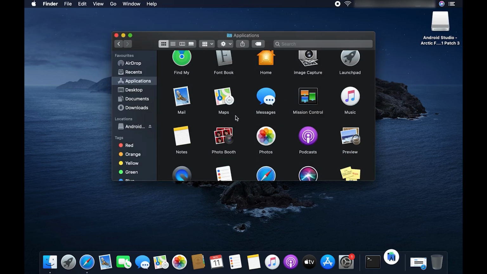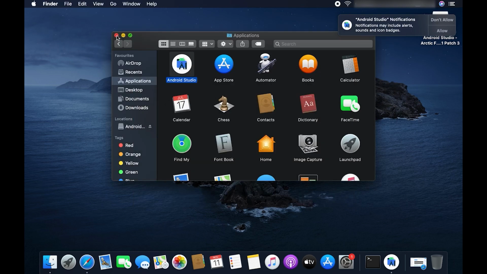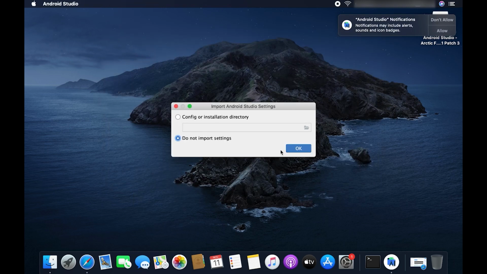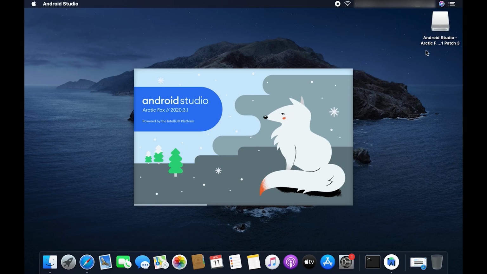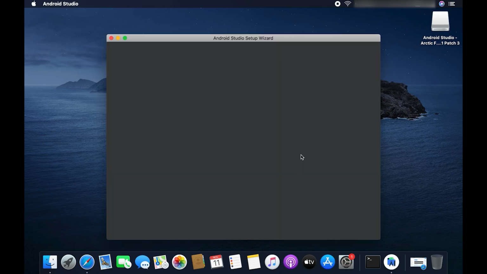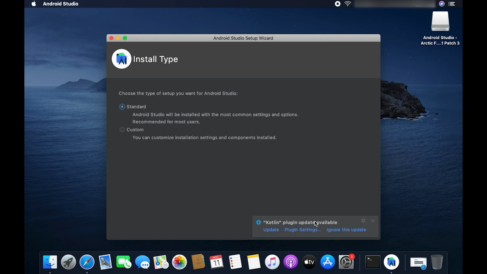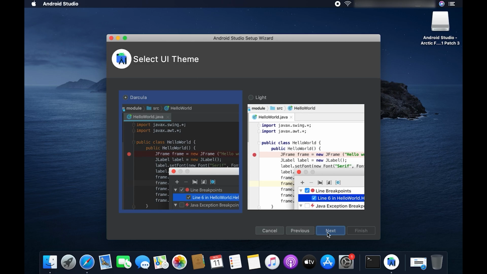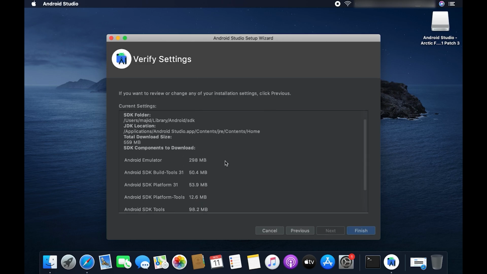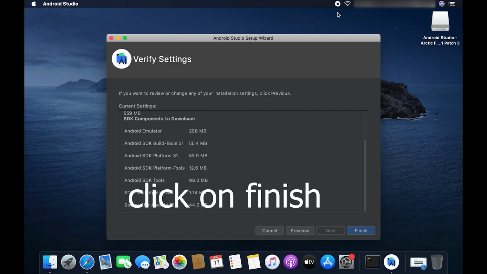Just click on open and the setup is started. Now you can close this. Do not import. Okay. Don't send, and click on next. Standard, leave that to standard. Click on next, select the theme whichever you want, click on next, and it will download some of the necessary files. So let it get downloaded first, and after that I'll show you what you have to do next.